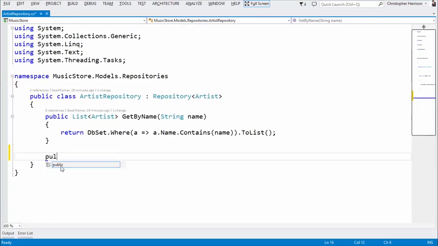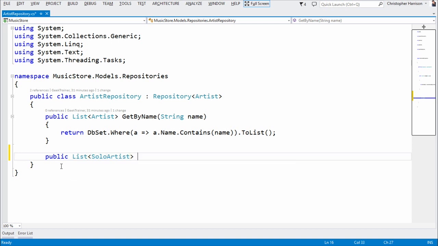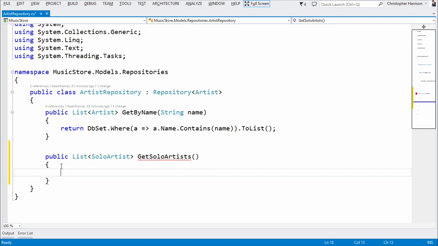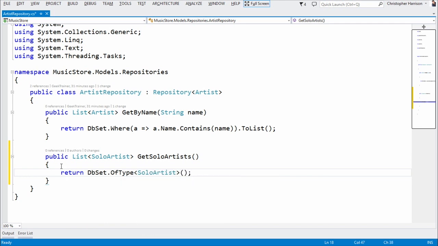But in any event, let me go back in and say public list of solo artist. So this is where we left off, that we had created that solo artist, which inherited from artist, and so now I just want to add on the get solo artists just to show off that we could do that. So let's go in, and then it's return db set of type, and then we can specify, in this case, solo artist, and this will just give us back the solo artist. And thank you to several people who mentioned in the chat window that that was the correct answer.